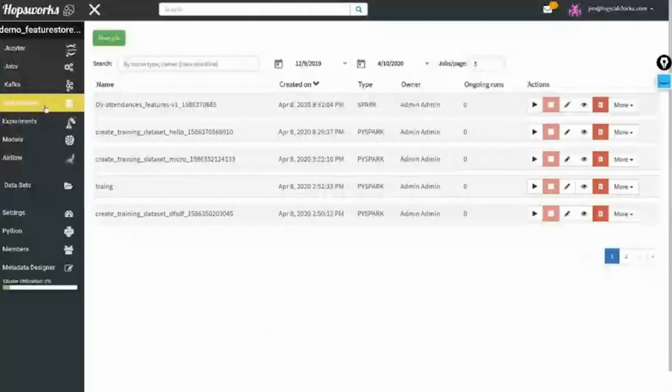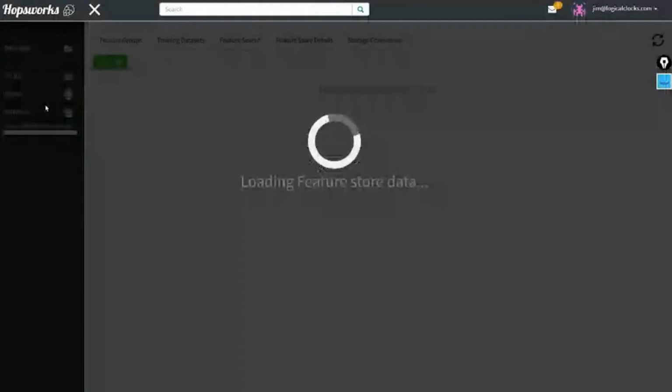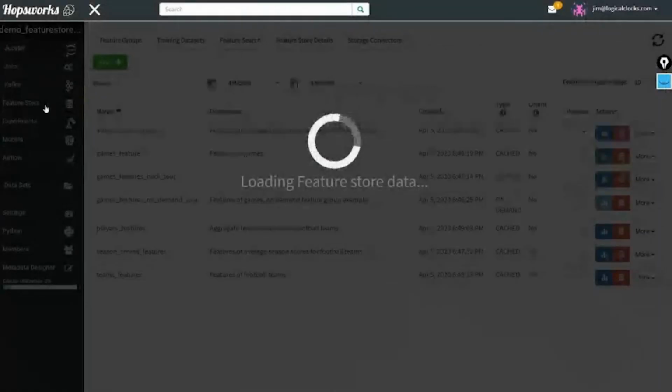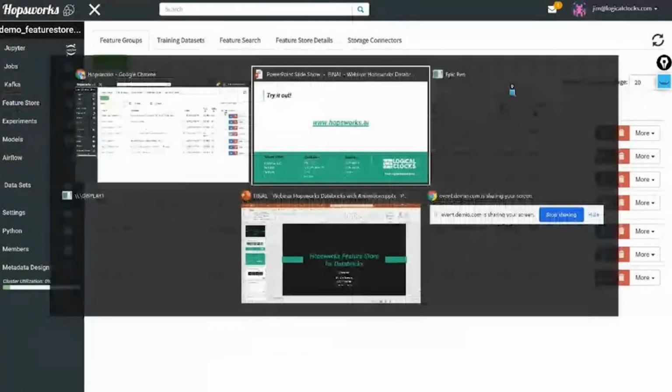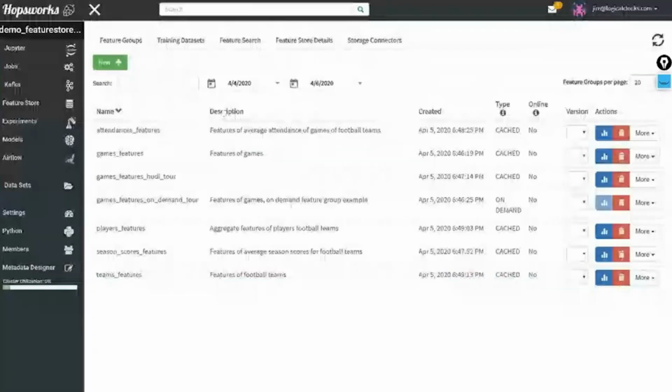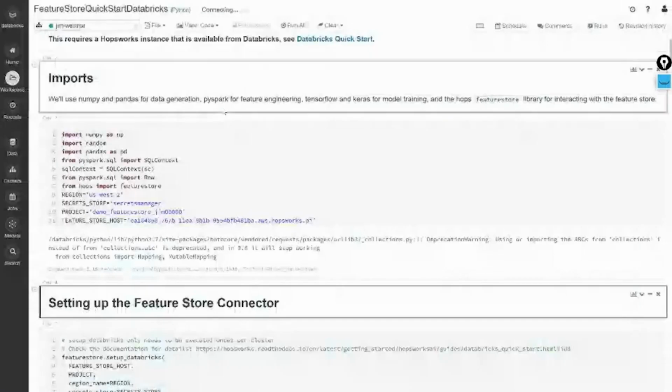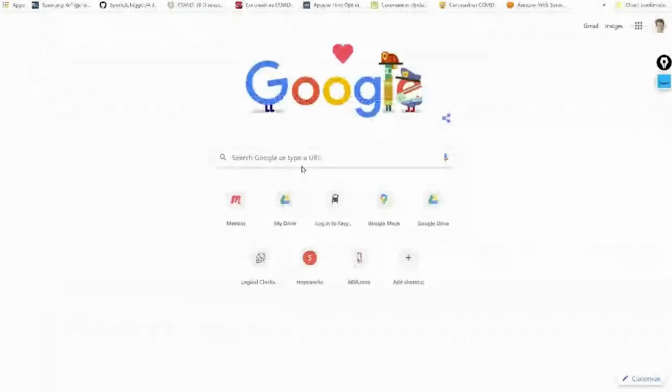Okay, so this is a brief overview of the UI and what it looks like inside of Hopsworks. So if we move outside of Hopsworks and go to Databricks, so this is Databricks. I had it up earlier on. Okay, so I'm just going to show you, before I do that, if you Google Hops examples, you can follow along with these.